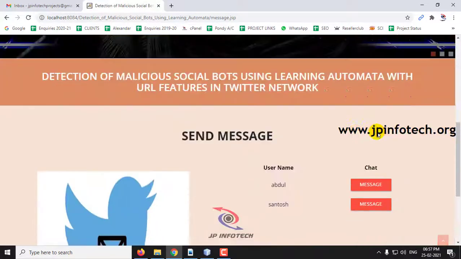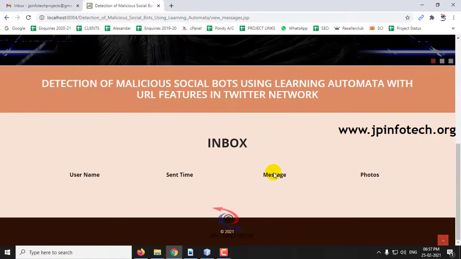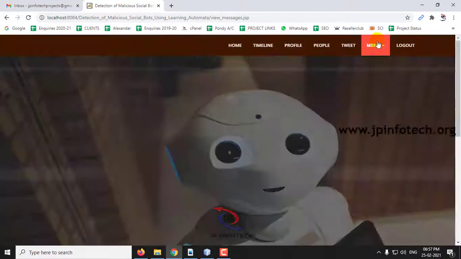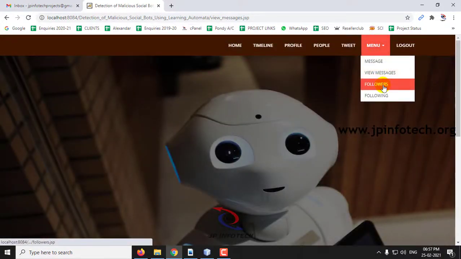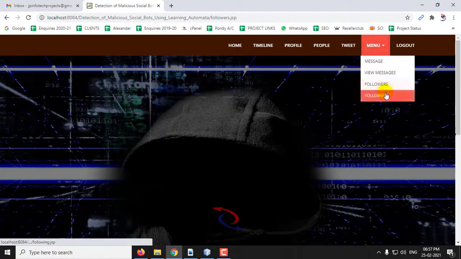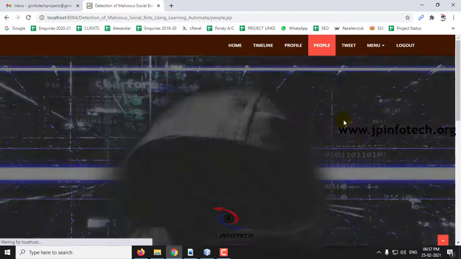If you want to message a particular user, you can message here, and if you want to view the messages, if some user is messaging you, you can check that. Since we have not received any message, it is empty. Let me show you the example for that also. Followers, you can see who all the followers are, and following, if you are following someone, you can see that also.